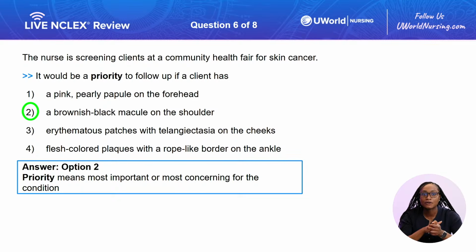And then option 4, flesh-colored plaques with a rope-like border on the ankle. This could be akin to eczema, which often happens. Eczema is a chronic condition that can flare up and improve with time, but it's not needing immediate intervention at this time compared to a brownish-black macule on the shoulder. But you guys did good.